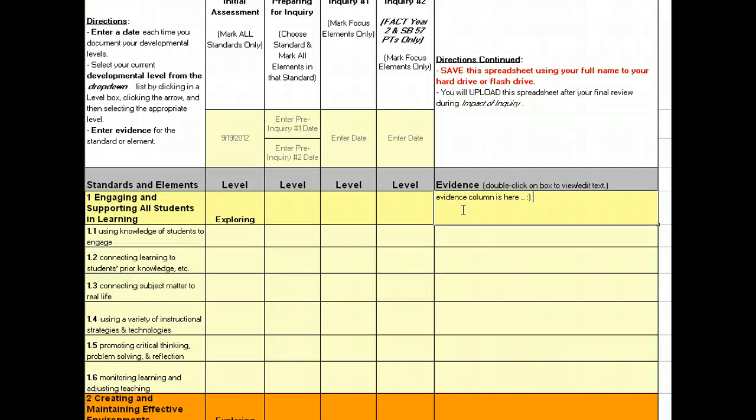After you have marked all of your levels, be sure to save your document on your hard drive or flash drive, as it will not be saved on the RBO, and you will revisit it several more times throughout your program year. You may also want to email a copy to your support provider.